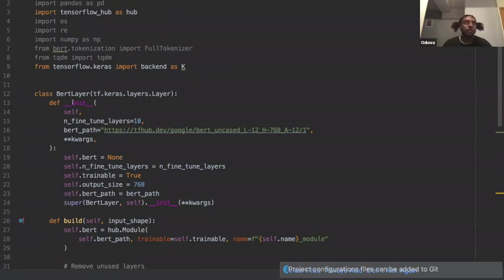So we create a custom constructor that takes in the number of layers we want to fine tune. This is where the transfer learning comes in. We can choose to fine tune as many layers as we want. Remember that BERT has 72 layers. Here we're just fine tuning the last 10 layers and keeping the remaining 62 as is. And then you point it to a path to the BERT that you want to use.